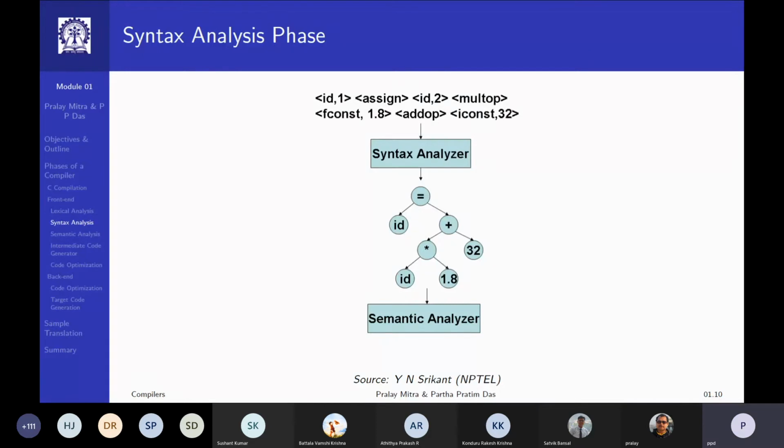So we have converted from characters to tokens, and now we have represented it in terms of what we will call a syntax tree, parse tree, an intermediate representation, which is clearly bringing out the order in which we must do the operations according to the rules of the language. Keep in mind that if I had, say, ID assigned ID blank ID, ID assigned ID blank ID.